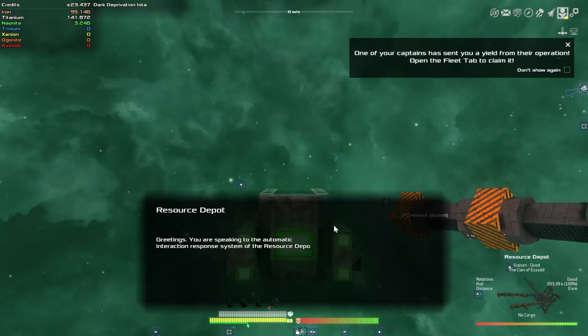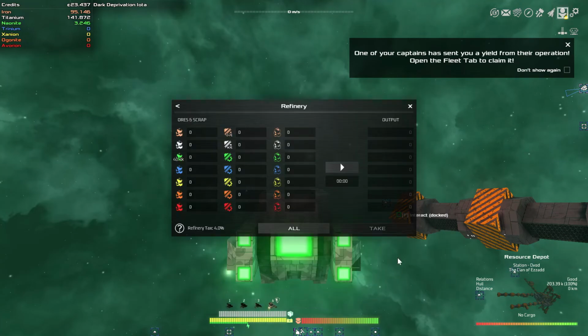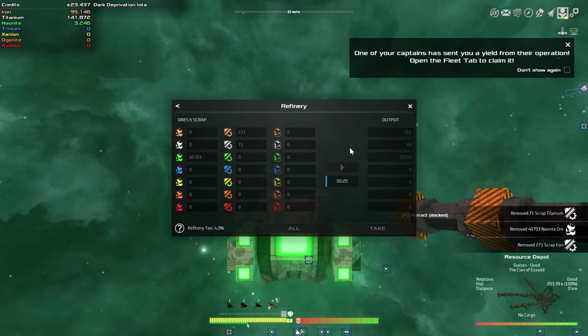There we go. And let's see. Refine raw resources. How many do we got? What is that? 40.7K? I think, yeah, 40,700. So that's what our cargo holds right now, which is not bad. I would love it if the cargo held a little bit more than that. But for right now, 40,000 isn't bad for this ship, considering it's our main do-all ship.